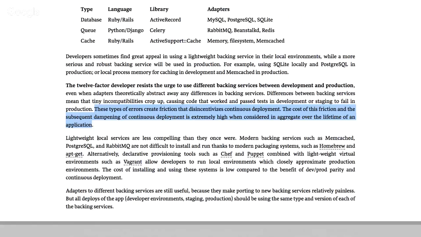So whenever the developer uses a different backing service, basically the dev environment is not similar to the production environment, then whenever you push something to production, and the tests start failing, that disincentivizes the developer to use continuous deployment. They will say that no, they're breaking. They don't want to create a 12-factor app at that point. So they're breaking the contract.